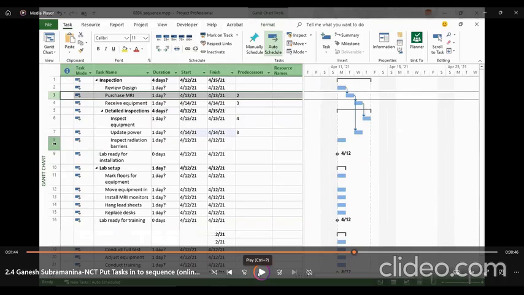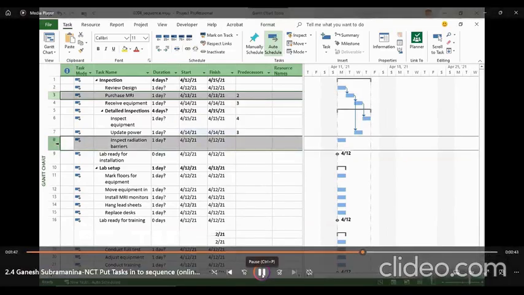Also, I have to connect task 3 to task 8. Once I purchase MRI, I have to inspect the radiation barriers. There is a connection between those two tasks. Task 3 and 8, same procedure. Select, hold, create this link. You can create the finish to start relationship. It has been done. Very simple.